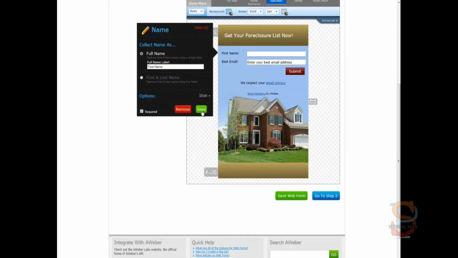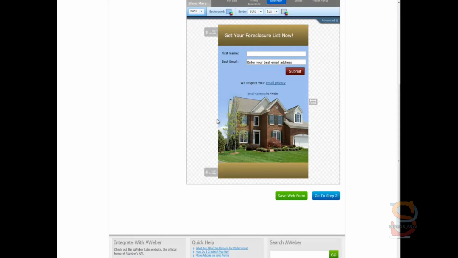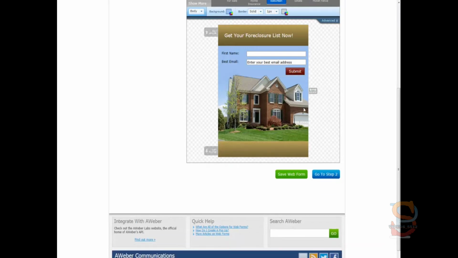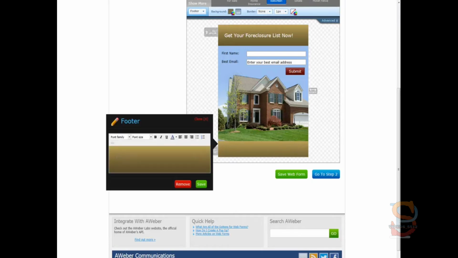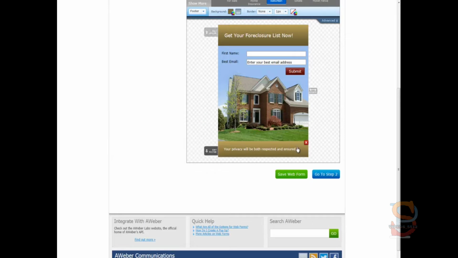So very, very simple. And you see there's, again, I could do default value in there if I wanted to. So both of these are required. So, you know, instantly this is very, very simple. Now I might want to take that bit out. I don't want that in there. There you are. That's looking a lot better. I might say, right, on the footer I want some text. I want to say your privacy will be both respected and ensured. There you are. I've created a form.